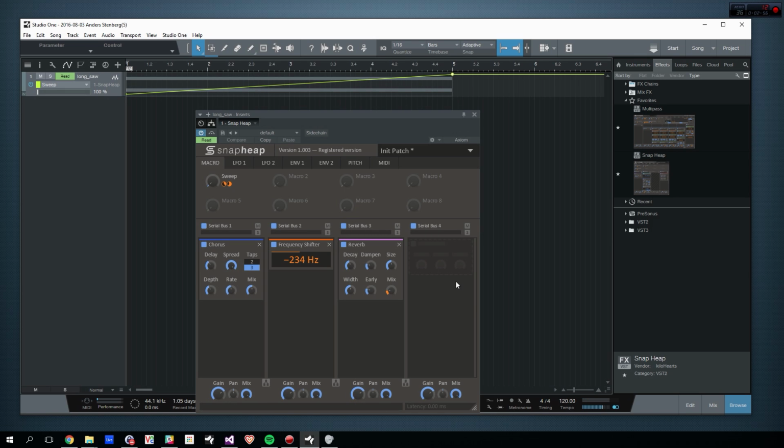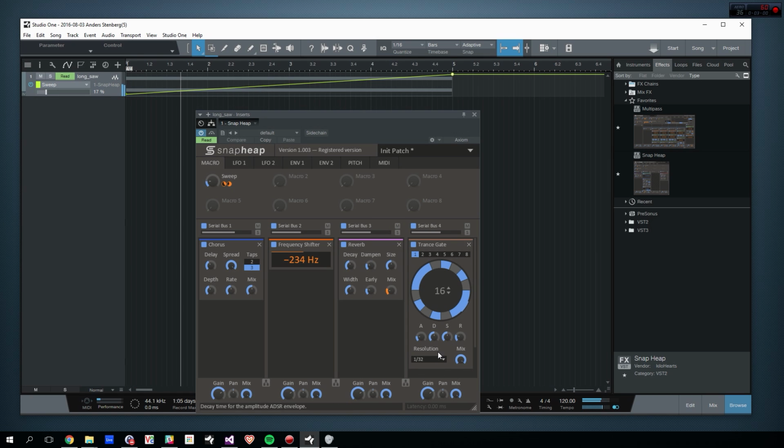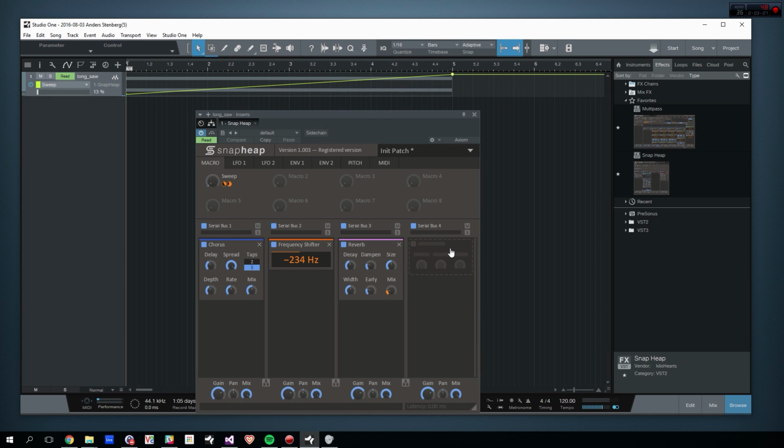So let's add some rhythm to it, maybe using a transgate. That's slow. And that's fast. Let's do this instead.